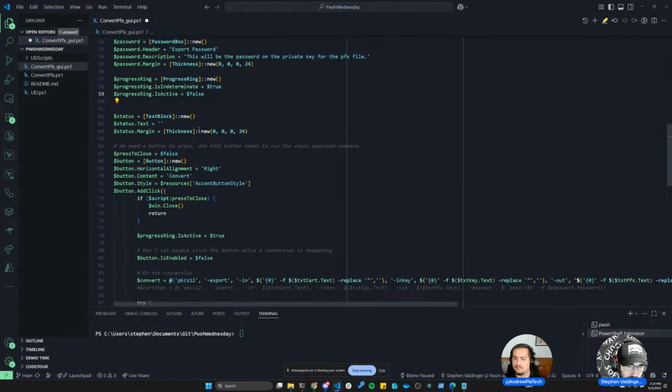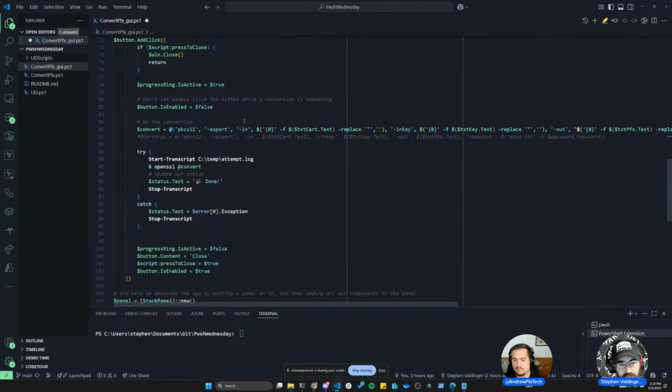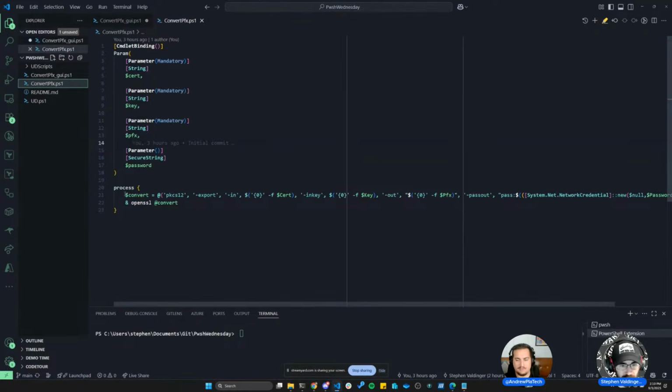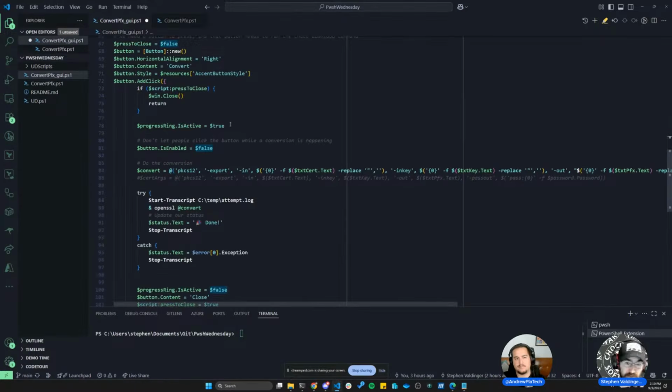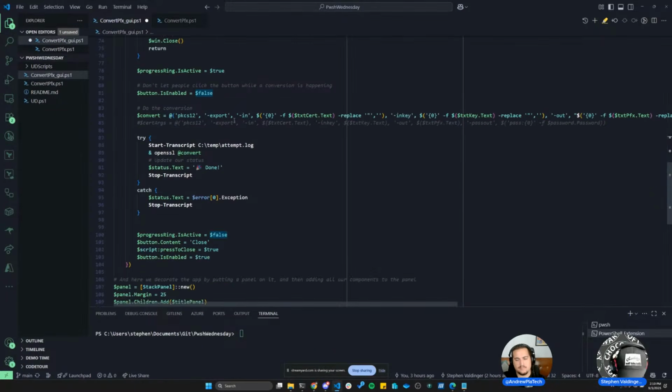We've got a status box, which will just show a little message to say we're done at the end. And then we've got our button, which is the, hey, convert button. And then our action, if you look, is essentially the same exact thing as the original script. So if we look at the original script, we've got the options or parameters that we want to pass to OpenSSL, and then we call OpenSSL with those parameters. Same exact thing in the add click method of our button.